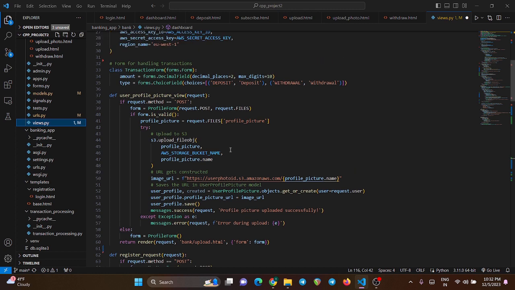It processes the submitted profile form, which includes the user's profile picture. Upon validation of the form, the profile picture is extracted from the request file. The function then attempts to upload the file to an AWS S3 bucket using the S3 upload file object method with the bucket name and the file name from the form data. If the upload is successful, it constructs the image URL based on the S3 domain and file name and saves this URL in the user profile picture model associated with the current user. If an error occurs during the upload process, it catches the exception and displays an error message.